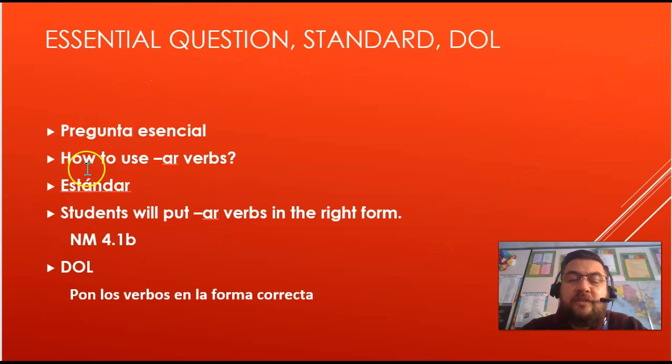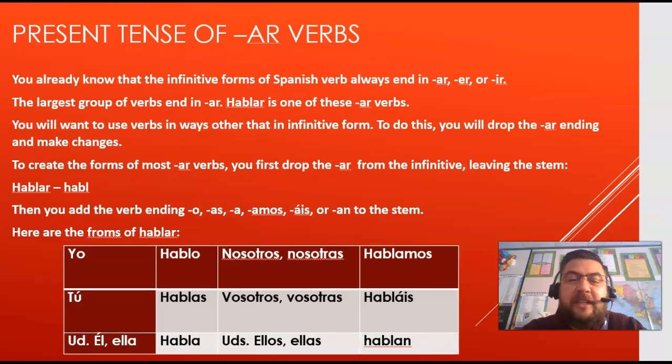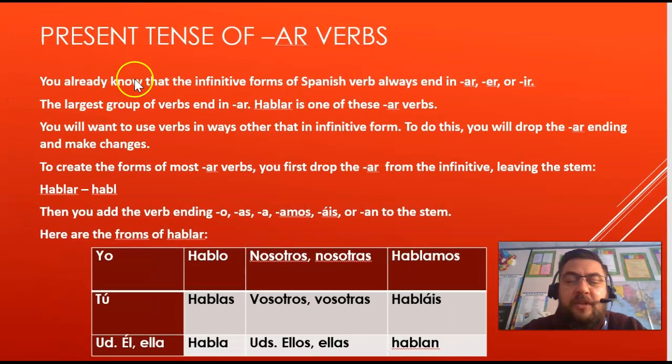So today's essential question is how to use the AR verb. So we're going to go back and kind of look at the AR verb. We've used it before, we've conjugated it, but we're going to isolate it and work with just AR today. So, present tense of AR verbs.